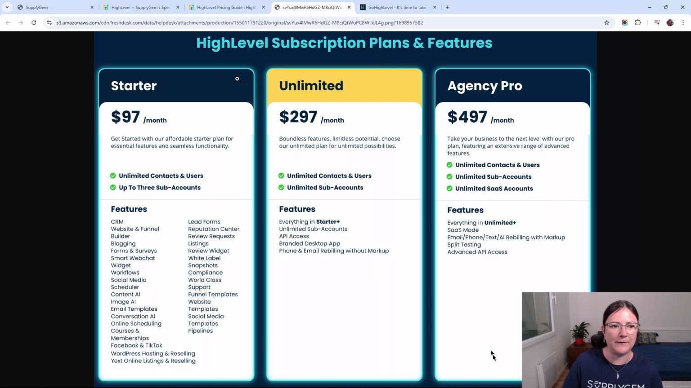So the starter plan is $97 a month, and that's going to give you access to all the main features, and they are all unlimited. And the main thing to point out is that it will give you up to 3 sub-accounts. Now, one of those sub-accounts will be used for your own business, and then that means you can take on up to 2 extra clients.